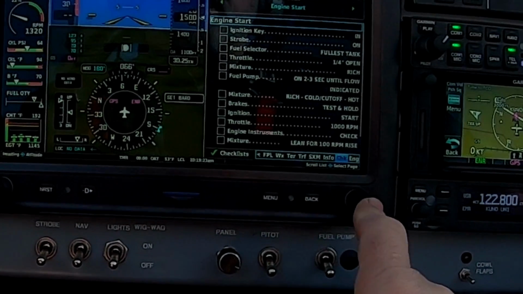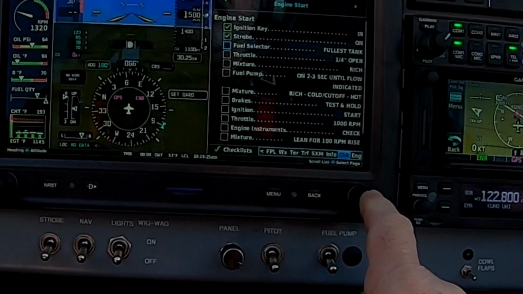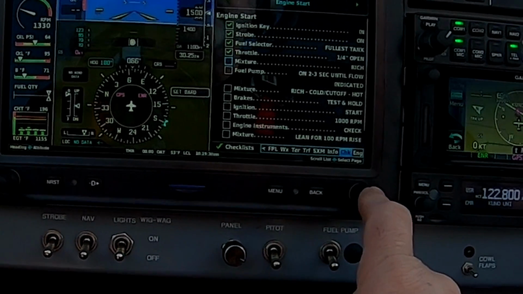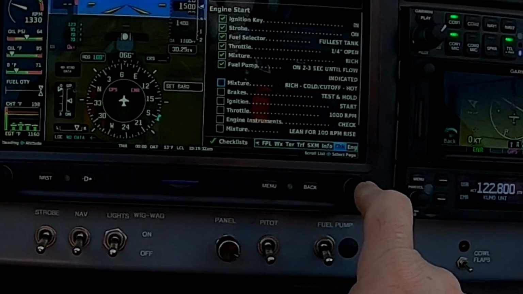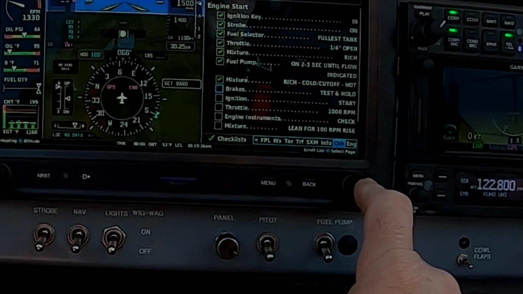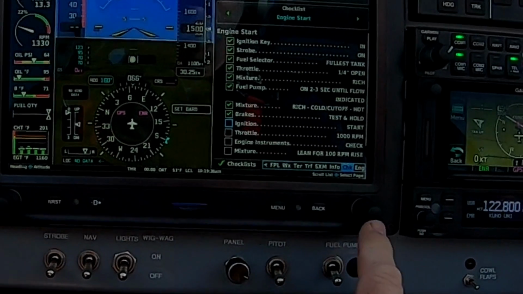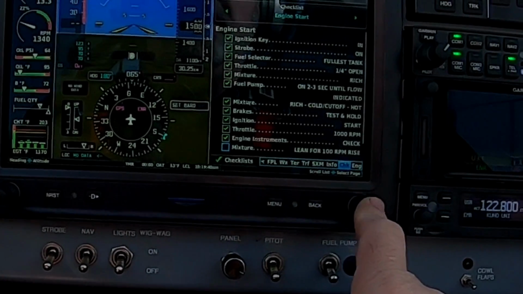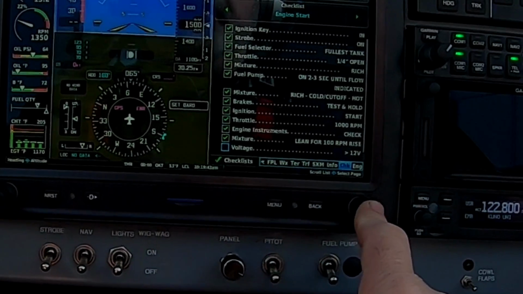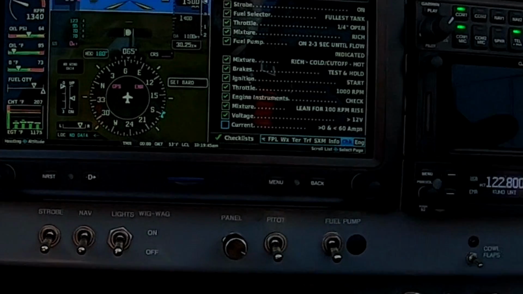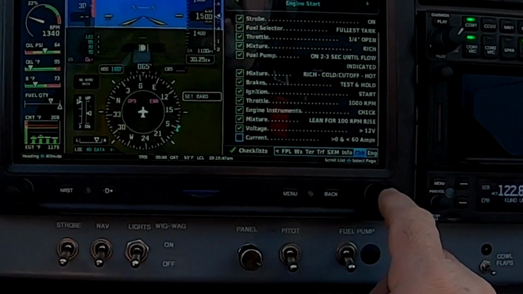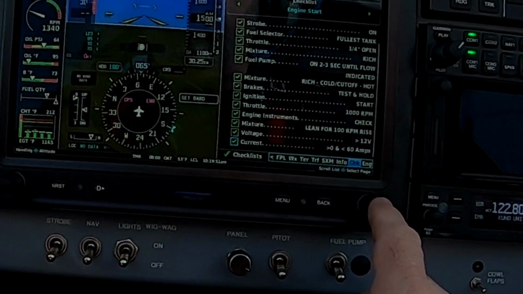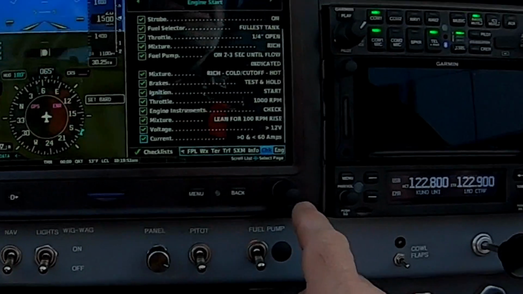Already done the engine start. Almost forgot the fuel selector. That, brakes are good. Started. Voltage. Yep, we're good. Current, we look great. I'm going to go ahead and flip on the secondary battery.